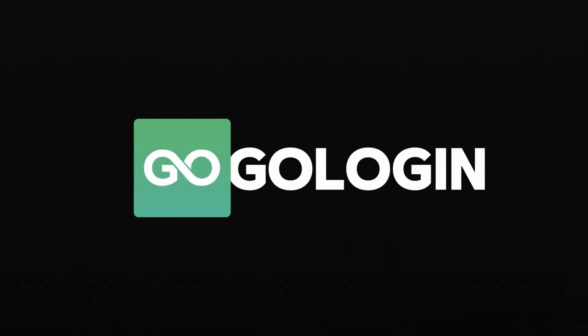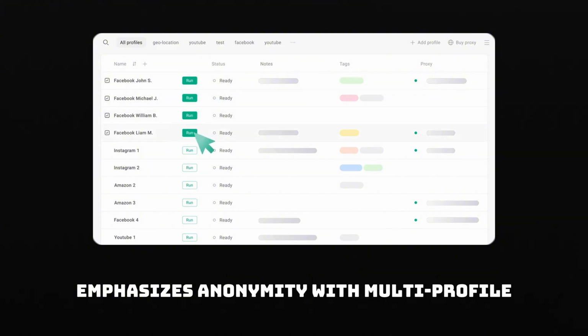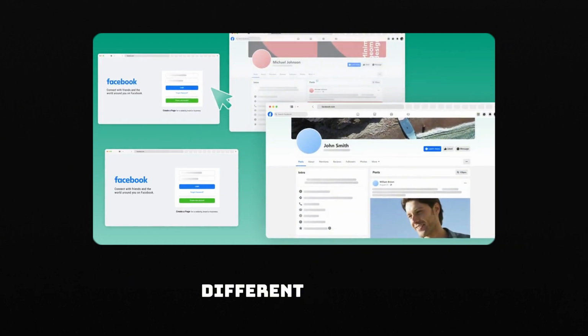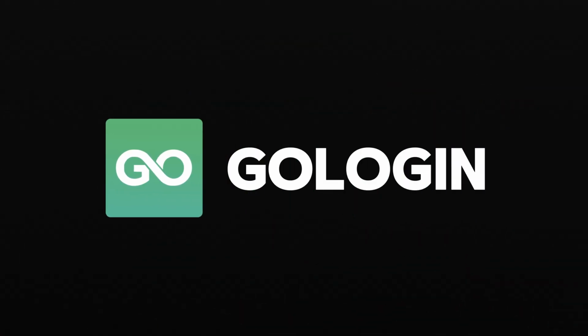The runner-up, GoLogin, emphasizes anonymity with multi-profile support for easy switching, advanced fingerprint customization to mimic different devices, and proxy rotation for improved security. It's great for users wanting robust privacy without sacrificing usability.